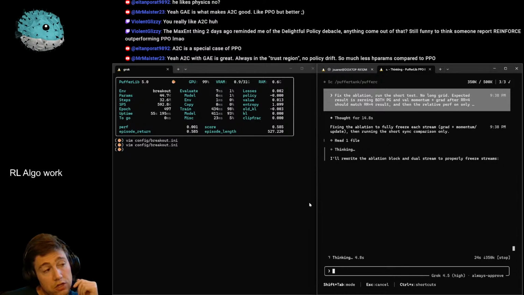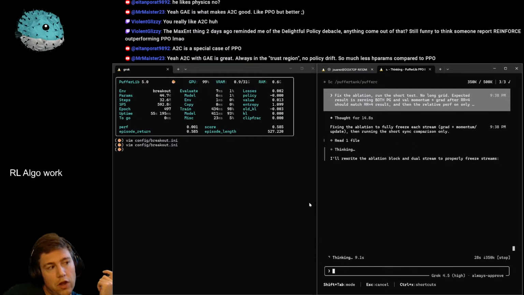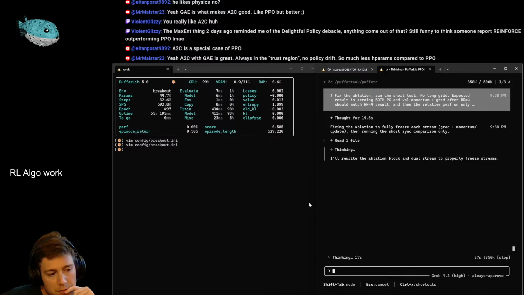I'll agree that A2C is very clean, in the sense that if you want to do something simple and do it well, that might be better than doing something more complex and doing it incorrectly. But you really, really weaken the algorithm.